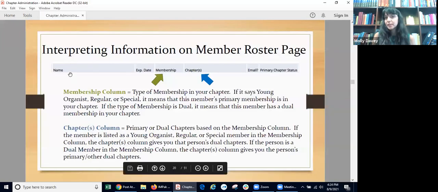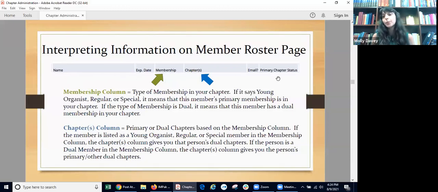So these are the fields: the name, the expiration date, the membership, chapters, email, primary, chapter status. These two columns, membership and chapters, are a little confusing. So that's why we need to learn how to interpret them. The membership column tells the type of membership that person has in your chapter. If this column says young organist, regular, or special, it means that this member's primary membership is in your chapter.